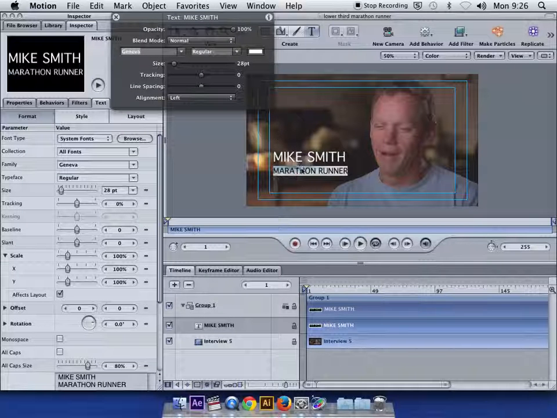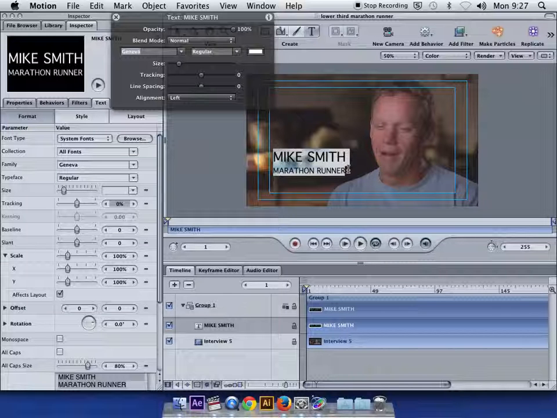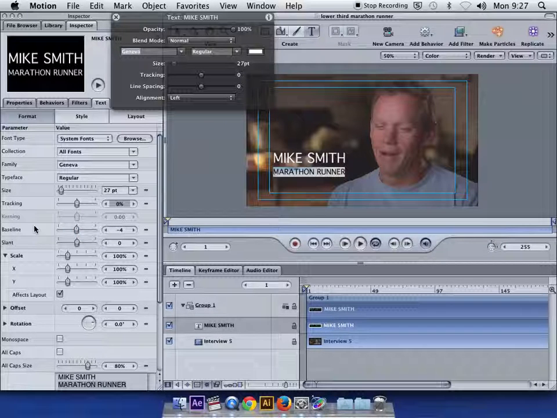So click off that, so that doesn't look too bad. It's still a little bit too big because the R is kind of hanging over the edge, so I'll bring it down manually to 27, hit the tab key, and that's a little bit better. I also want to pull the marathon runner text up a little bit closer to the Mike Smith text, so I'll adjust what's called the baseline. Sorry, I'll just select the bottom text actually. I can pull that up there.